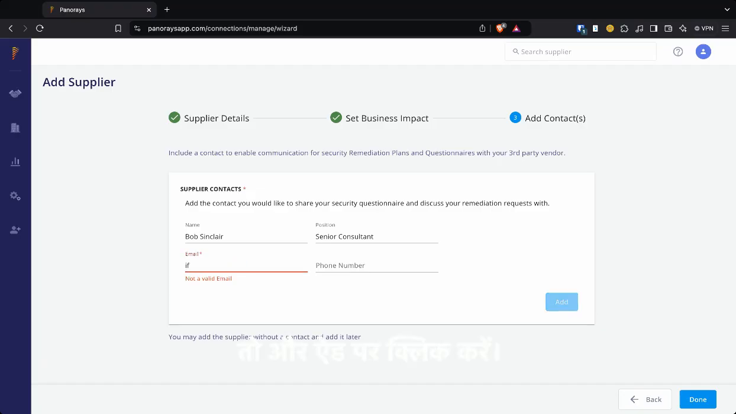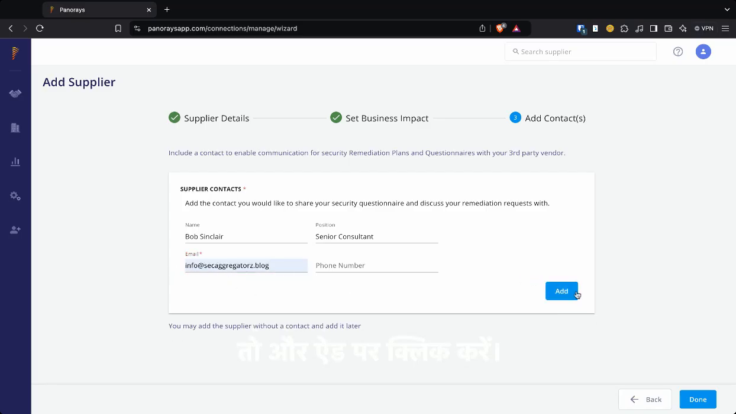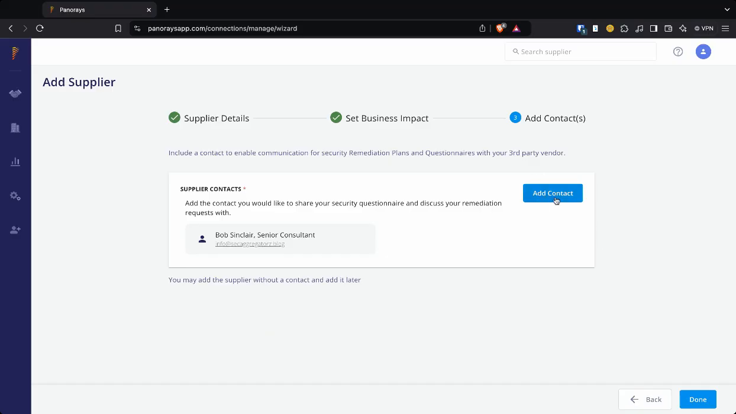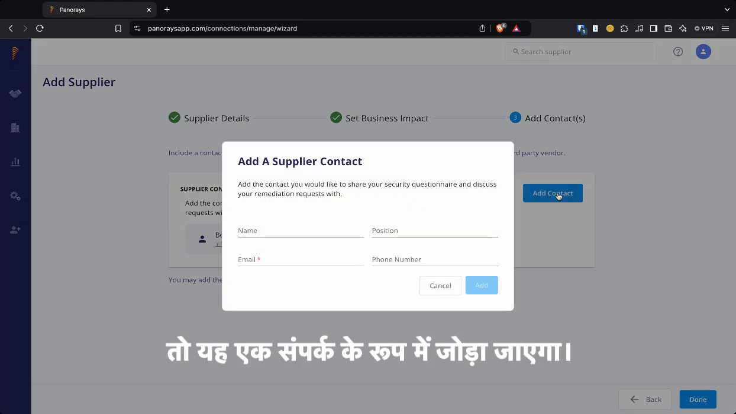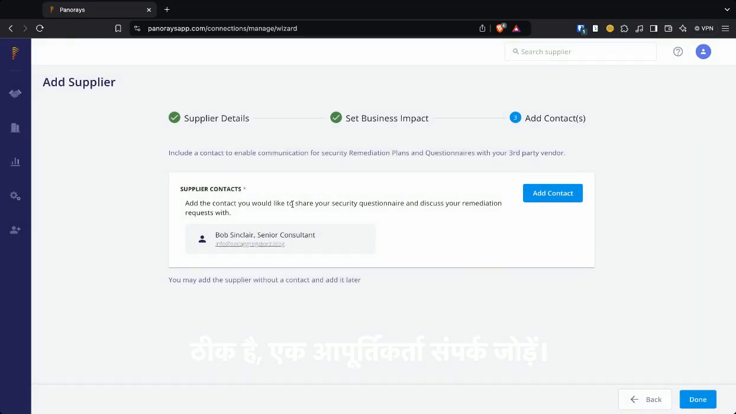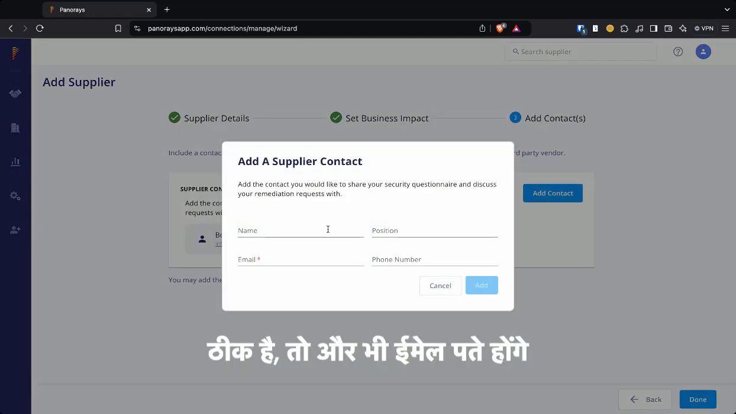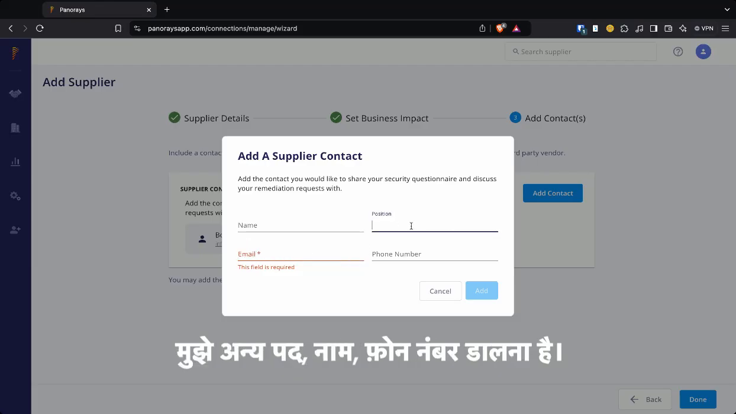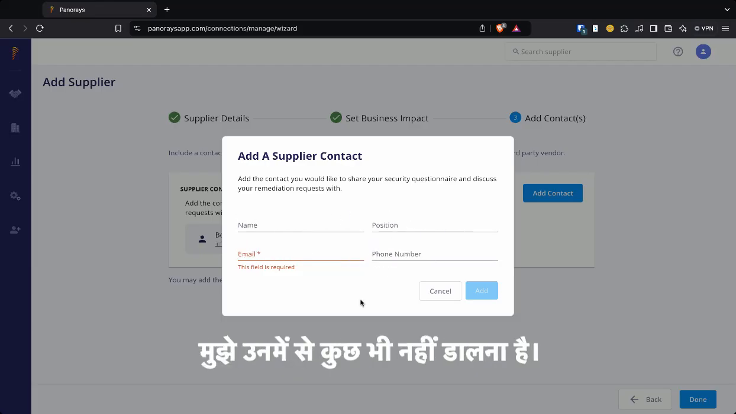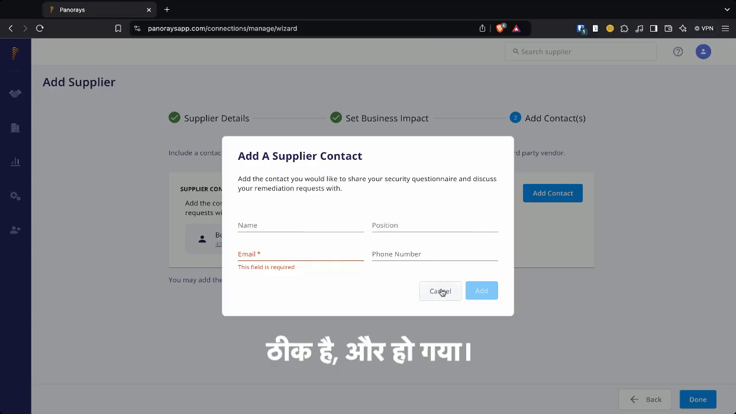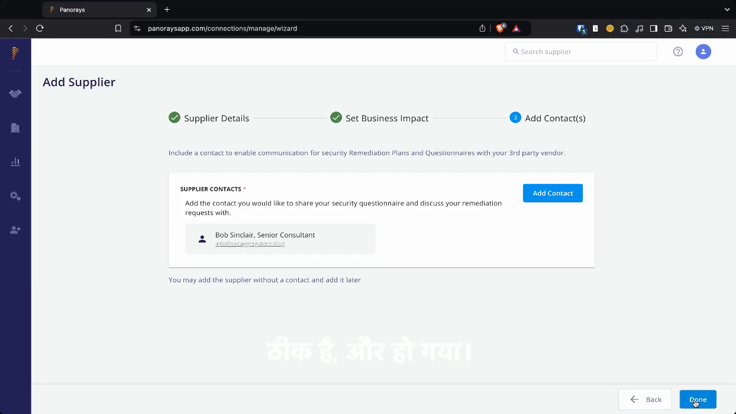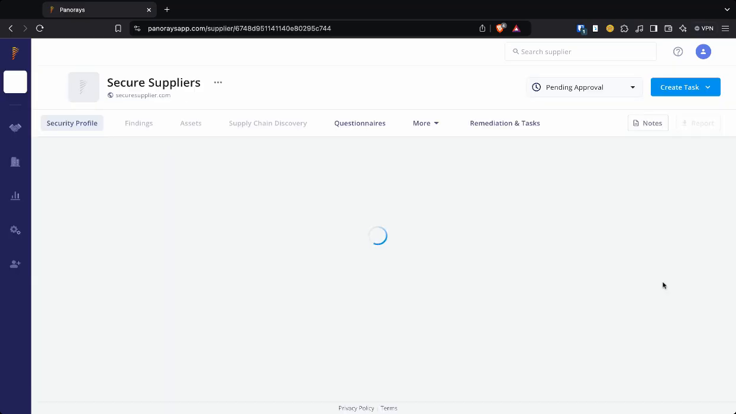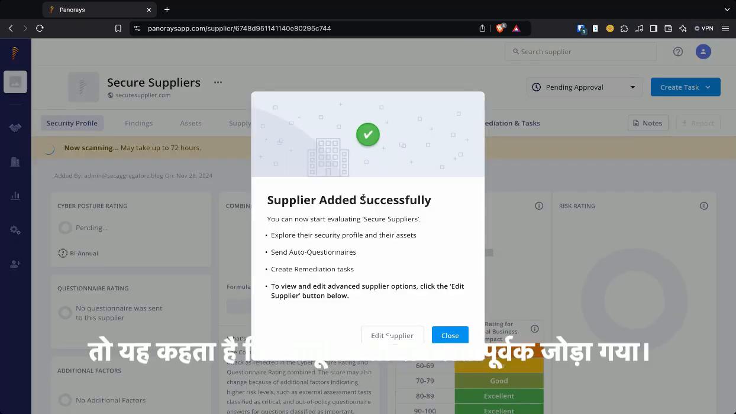And click on add. So this will be added as a contact. Okay, add a supplier contact. If I want to add more, I can click on add contact. Email address is a mandatory field I have to put, but the position, name, and phone number, I don't have to put any of them. And done. So it says supplier added successfully.